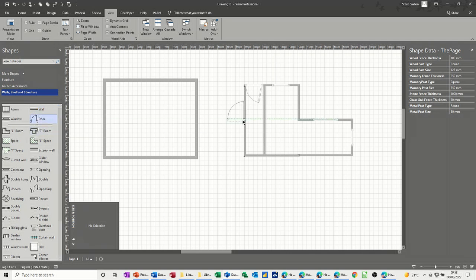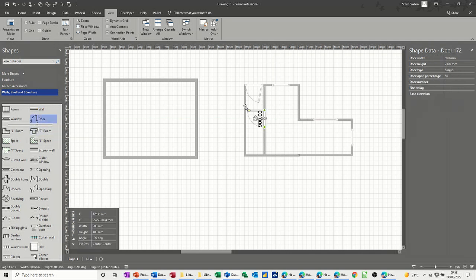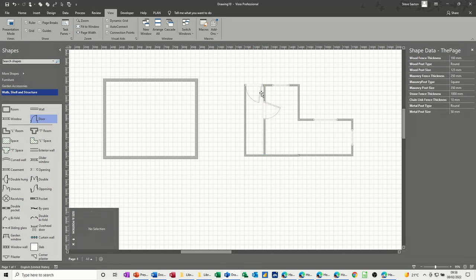We need a door in there, so it's a house full of doors at the minute, and that needs to open inwards, and I need to push that up a little bit, I think. Click on that and then move that up a bit. So if you wanted to, you don't have to have the door that way. You can have it opening this way.